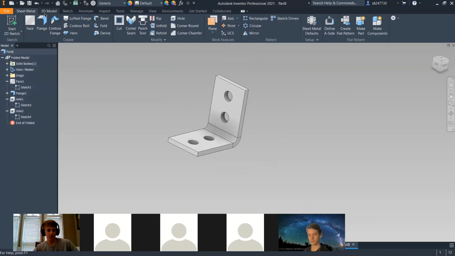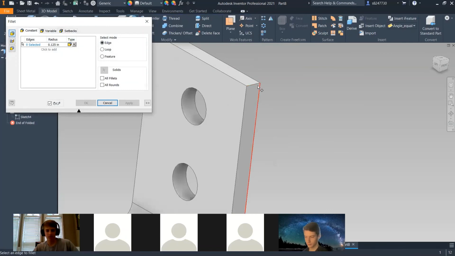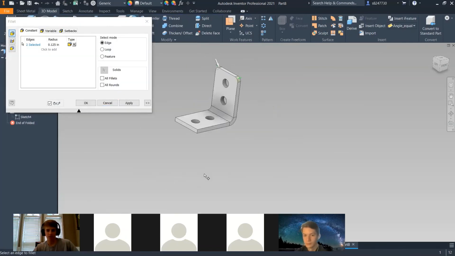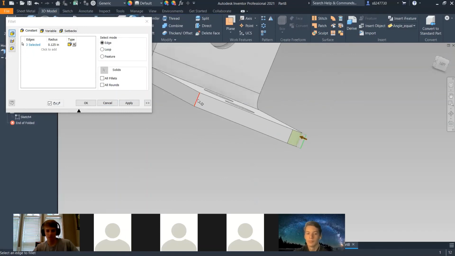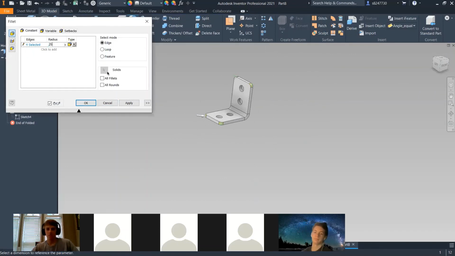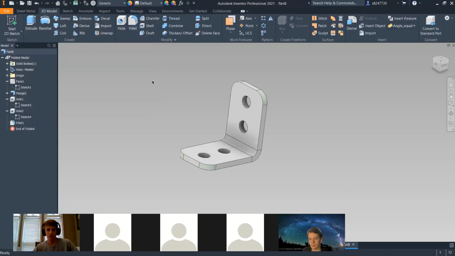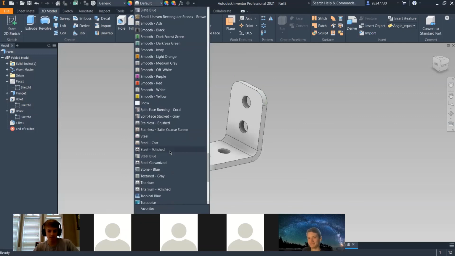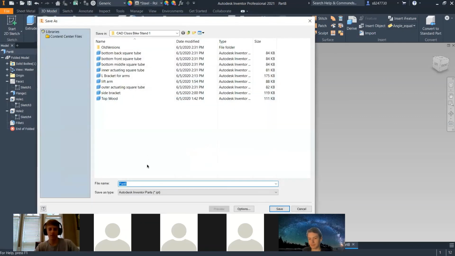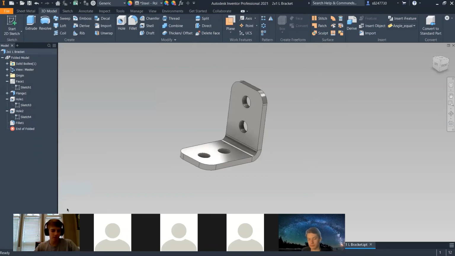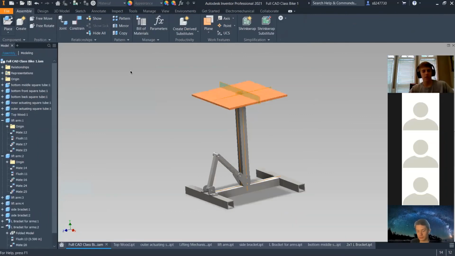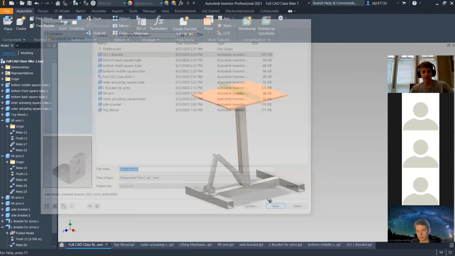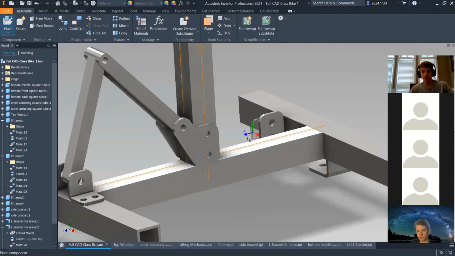Alright, so we're going to do some more fillets right here to make this bracket look a little bit better. For that one. And then steel. And this is going to be a 2 by 1 over here. Now we're going to place our 2 by 1 brackets right here, one right there, one right there.